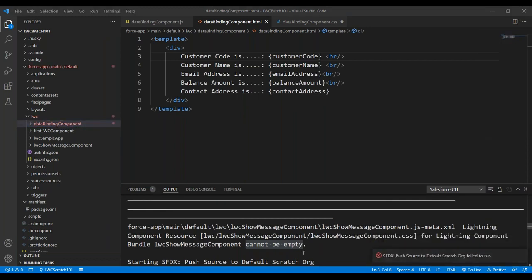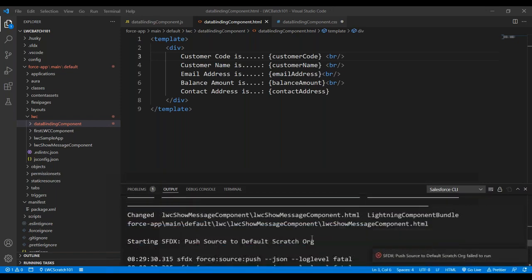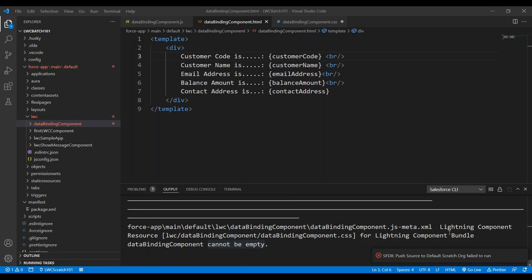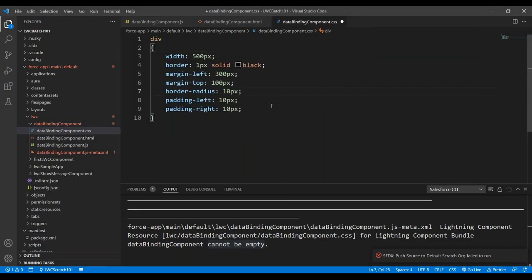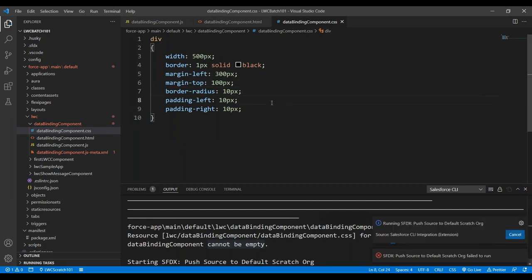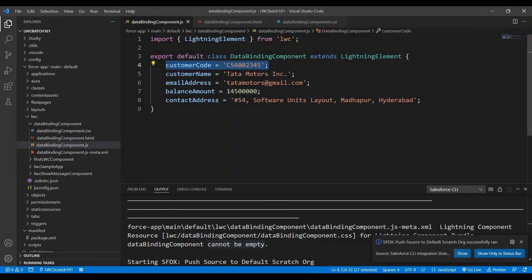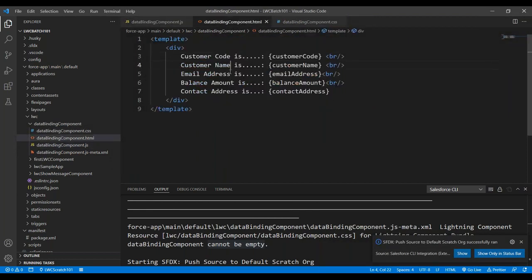Now it has failed to run. Let's see what the problem is. Component bundle file cannot be empty. Let's save this file first. Now, let's save this. Now my code has run successfully.